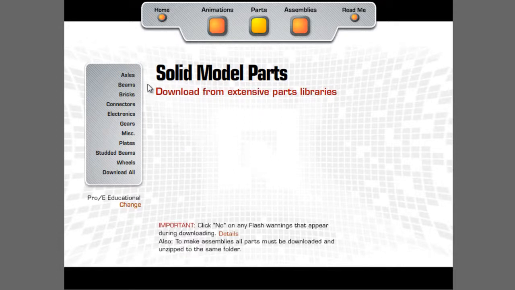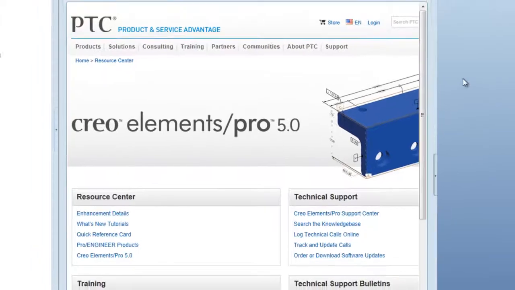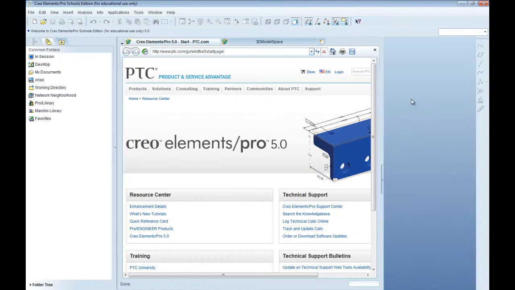If we click on educational, which is the version I'm using, we can see the parts that are available to download. These are just folders with the respective classification of parts. There's also an option to download all, which I recommend. So I'll leave that to you. I've already downloaded these.